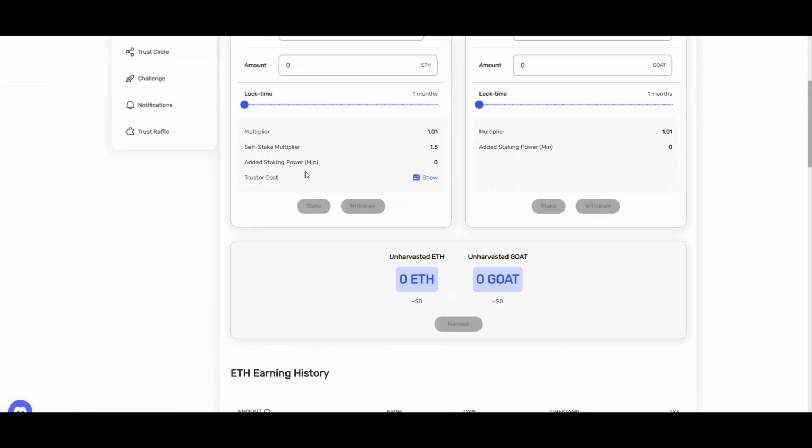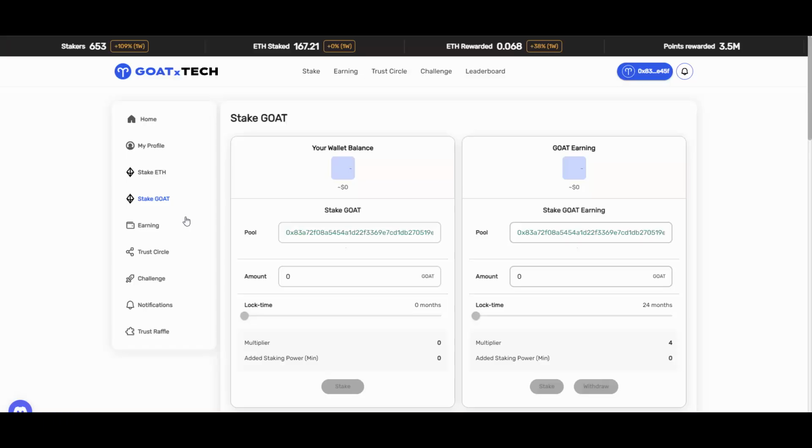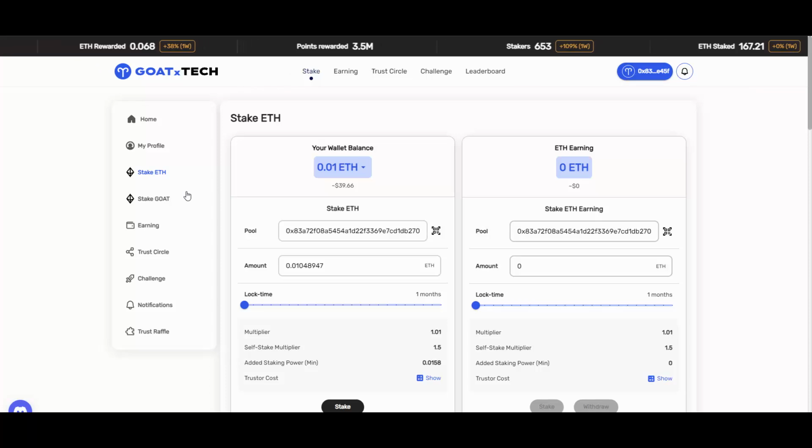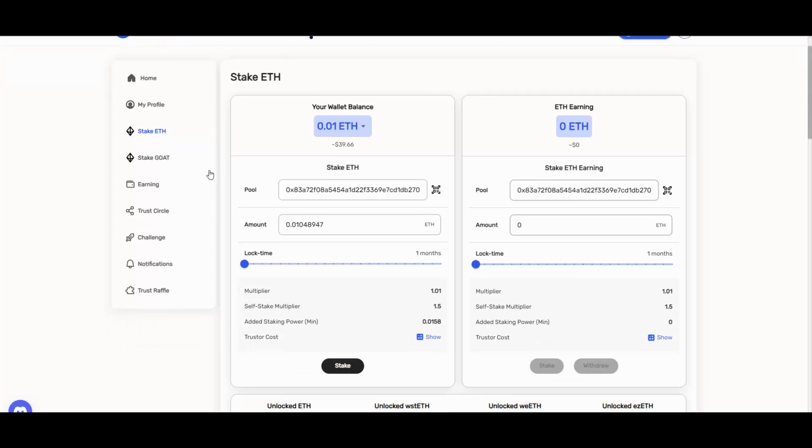Essentially, in earning, you have all of your earnings. Then after a period of time, you can unstake your Ethereum or you can restake it. It is up to you, but basically if you have Ethereum and you don't want it to just sit in your wallet, and if you want to make it work for you, then you can do it via GoatTech.